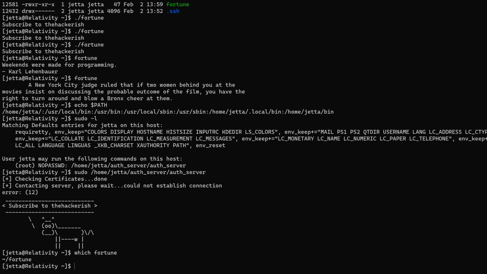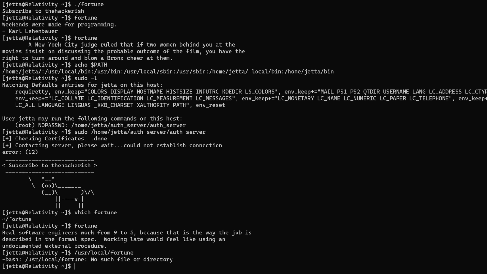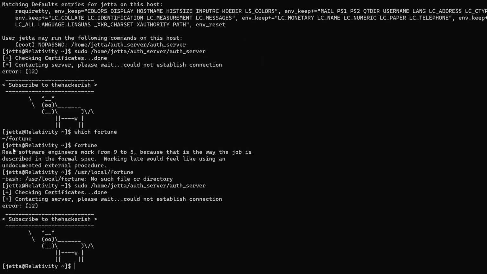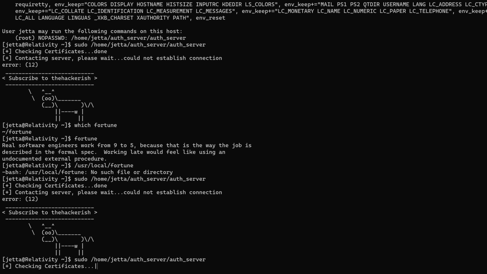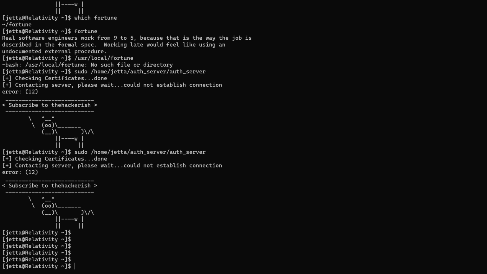It's under, I don't remember. I think it's usr local fortune. No? Anyways, the idea here is that we were able to run our current script and put it inside the message here, subscribe to the hackerish. Okay, perfect. So this means that we are running as root and posting this message.